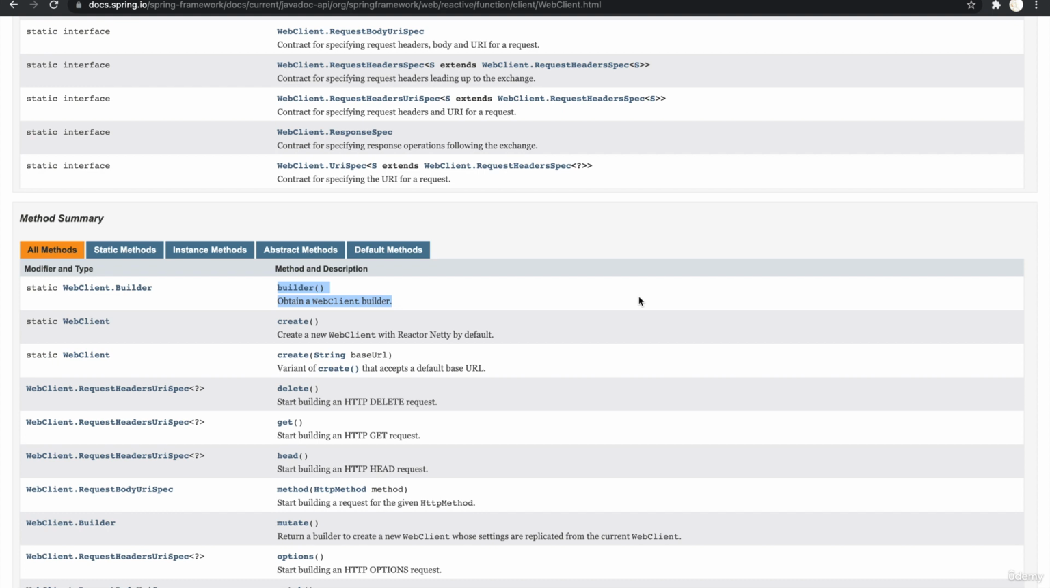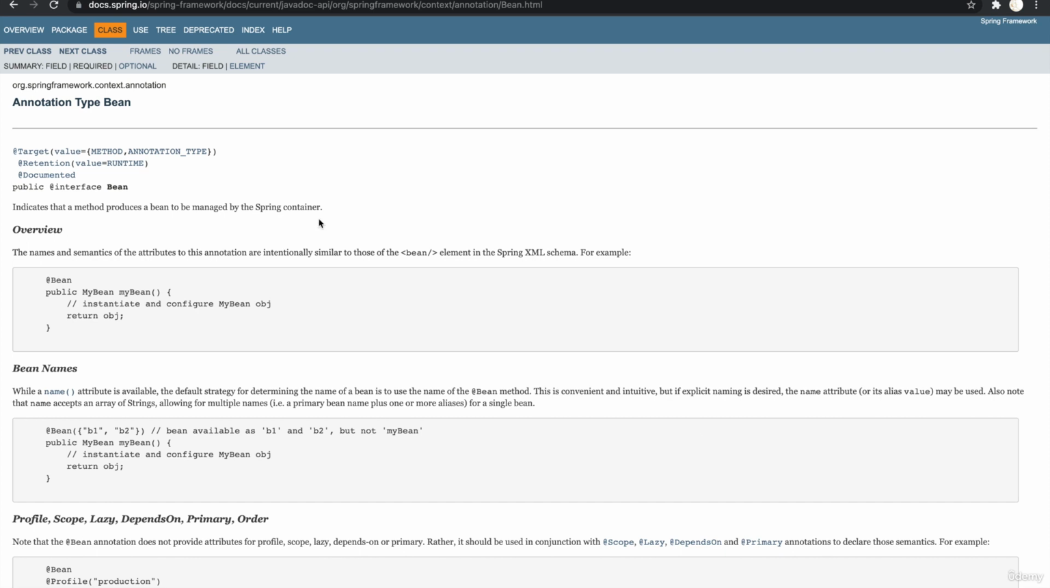And instead of creating the web client in my code each time, I want to create a Spring Bean and reuse it each time when I need a web client. How can I do that? I need to create a configuration class and return a web client object in a method that is marked with bean annotation. This way, Spring will create a web client bean at runtime so that I can inject and use it in my code.